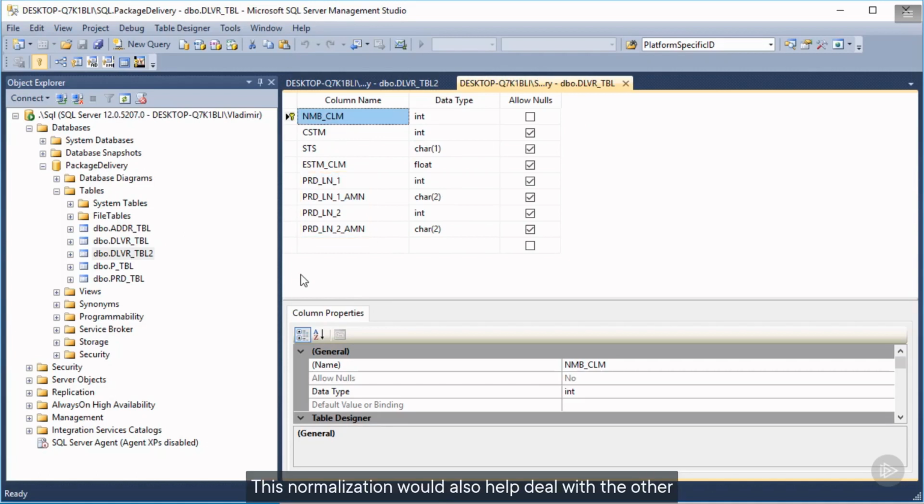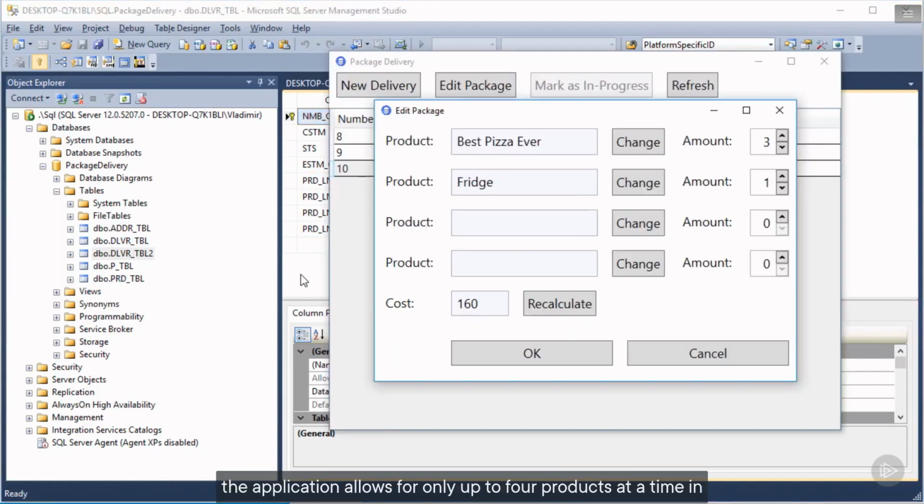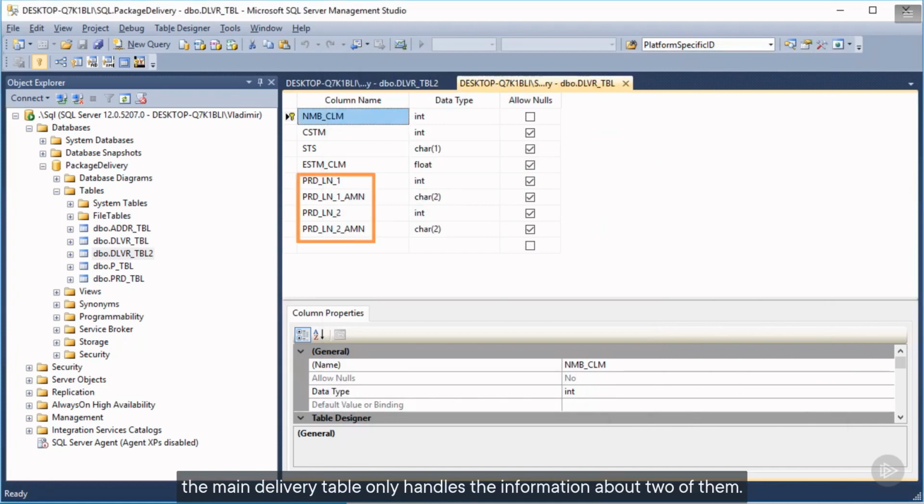This normalization would also help deal with the other problem with the current design. As you can see on the UI, the application allows for only up to 4 products at a time in a given delivery. And the reason for that is that the underlying database can only handle 4 lines. So if the user wants to create a delivery with 5 lines, they will need to split those products in 2 separate deliveries instead. And it seems that at some point in the past, the application allowed for only 2 products to be delivered at a time, because, as you can see here, the main delivery table only handles the information about 2 of them.